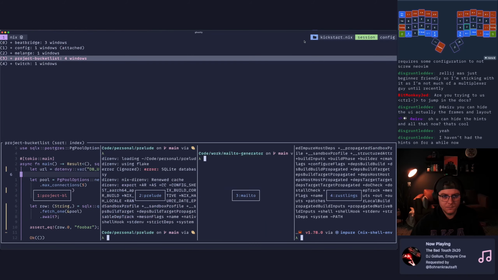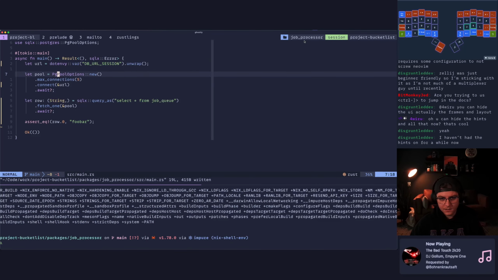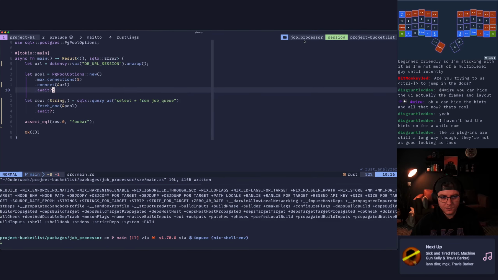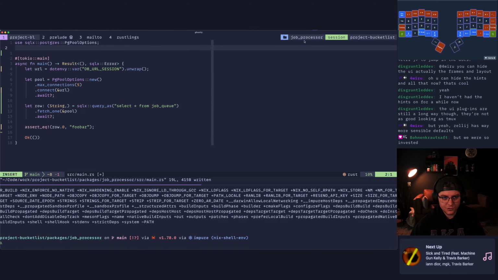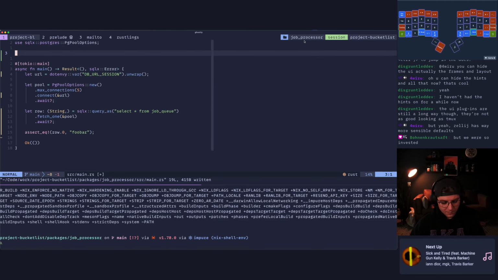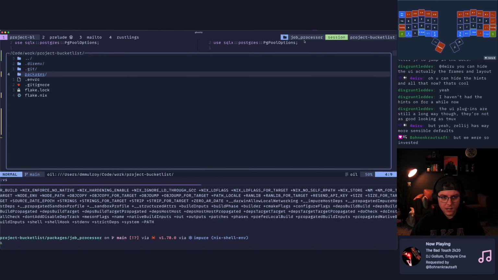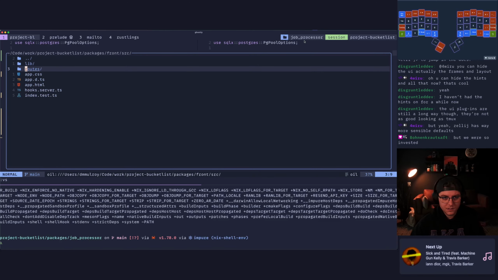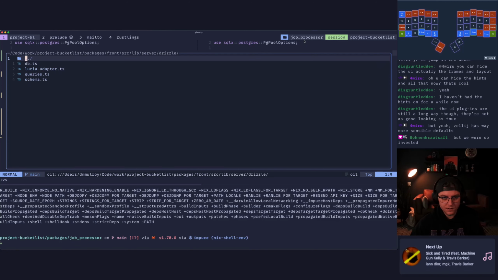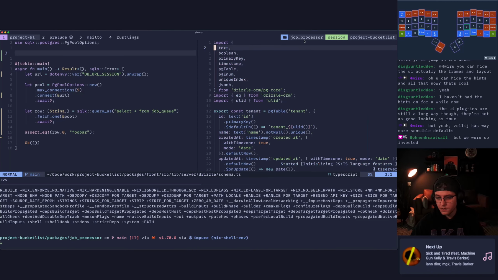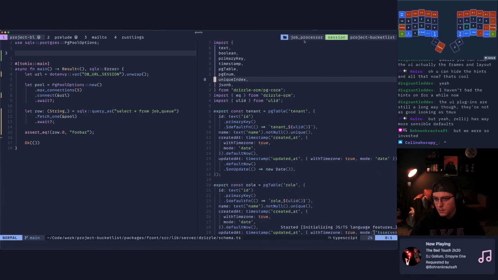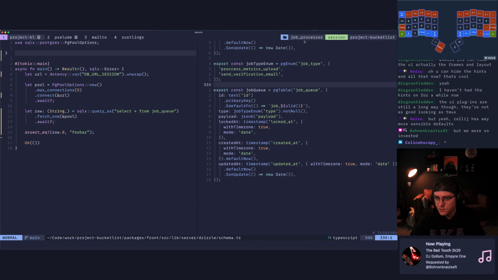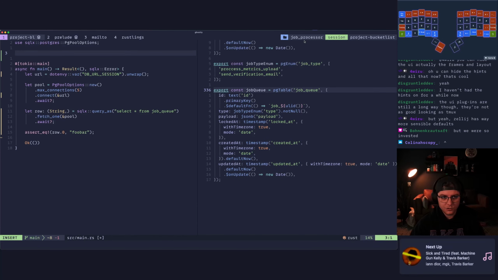I want to write some code. All right, so we have this, and now let's come up here and say we have a struct, right? I forget what my job queue thing looks like, so let's go up to packages, front, and we want to go to source, libs, server, drizzle, schema, and we want to go down to the bottom. So here's our job queue. So let's make a struct, job queue.